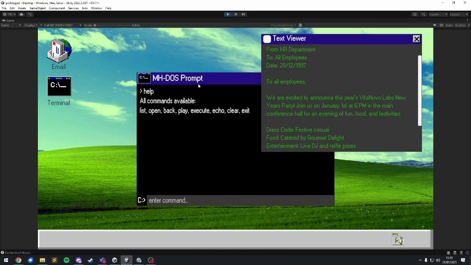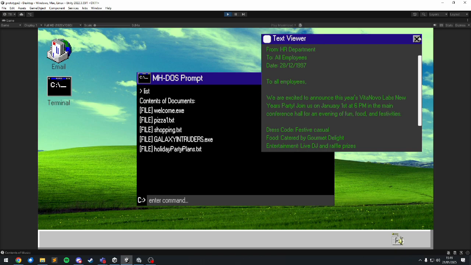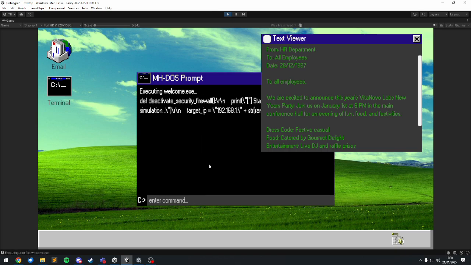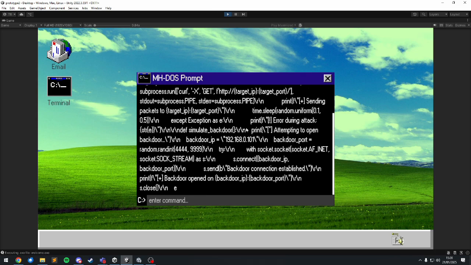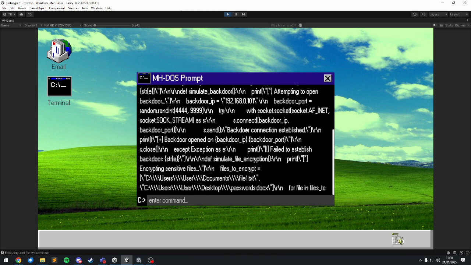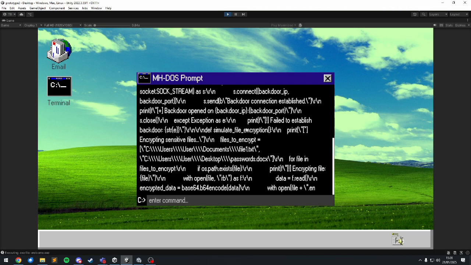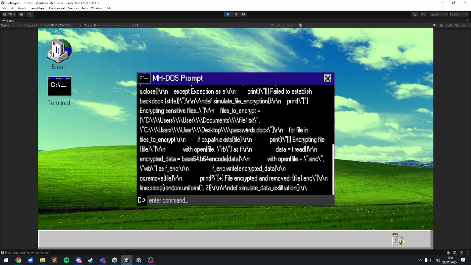So we got open, play, and execute, which feels like they could all be one command, but hey, maybe that's what makes it trickier. Yeah. So we've got text viewer. Let's just try welcome.exe. Does it imply something weird, like the various files behave differently if you play them versus executing them versus opening them? I don't know. Deactivate security firewall, but again, nice effect of techno babble scrolling up on your DOS prompt.